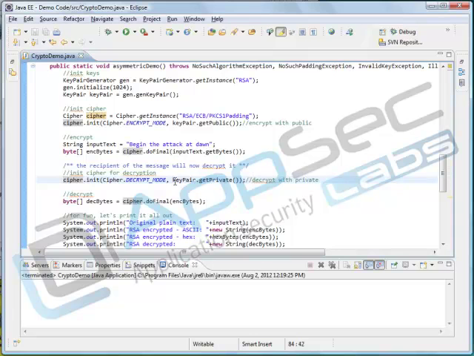You'll notice the recipient is doing the decryption with the private key, whereas the encryption was being done with the public key, which was done up there. Then at the end, again, we print everything out so we can see it.